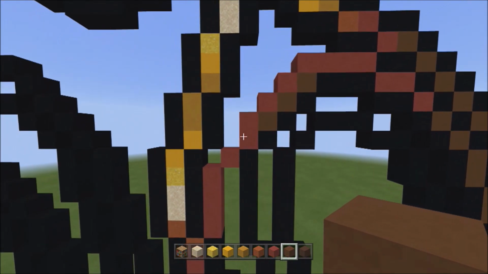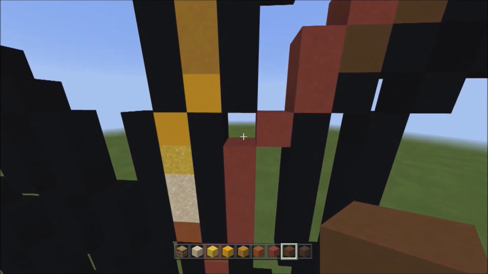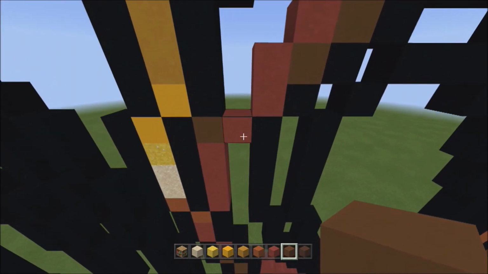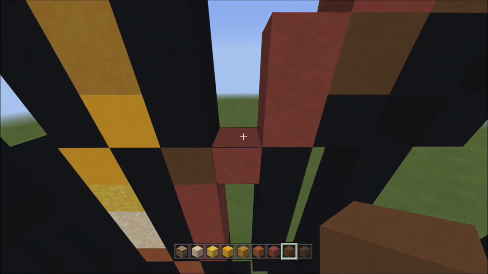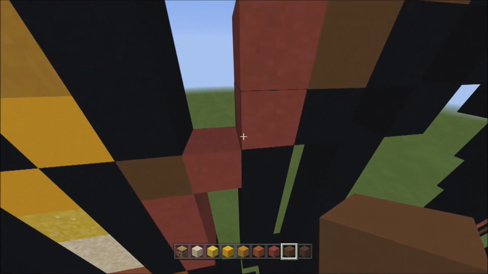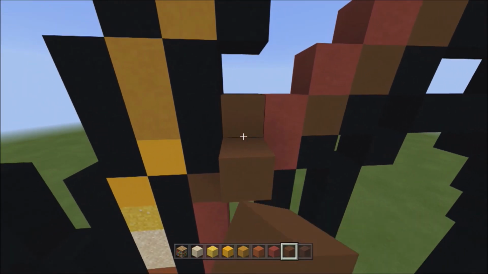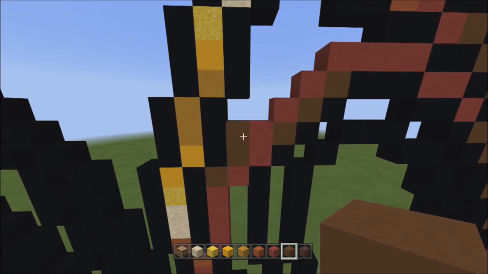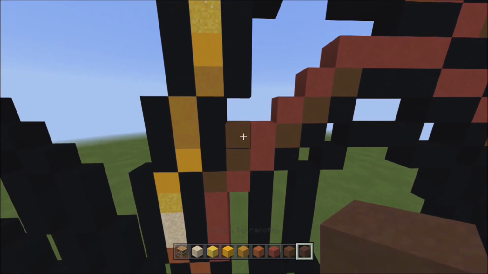And now we're going to move over here to the left and fill this empty spot right here with the brown concrete. So fill that in. And now on top of this red terracotta, we're going to be adding 2 brown concretes going up. So that's 1, 2. Oops. There we go. So now we're going to be switching over to the brown terracotta.